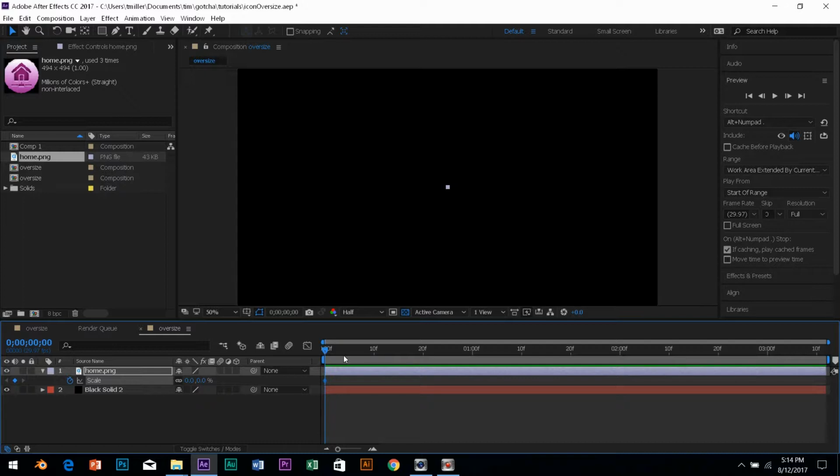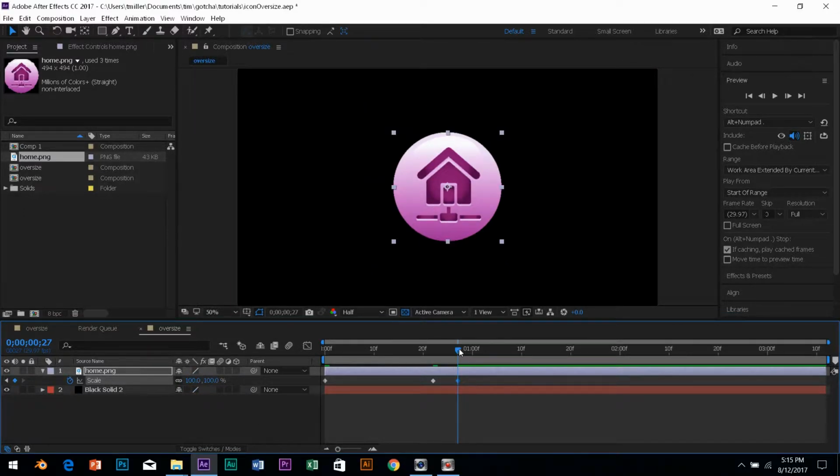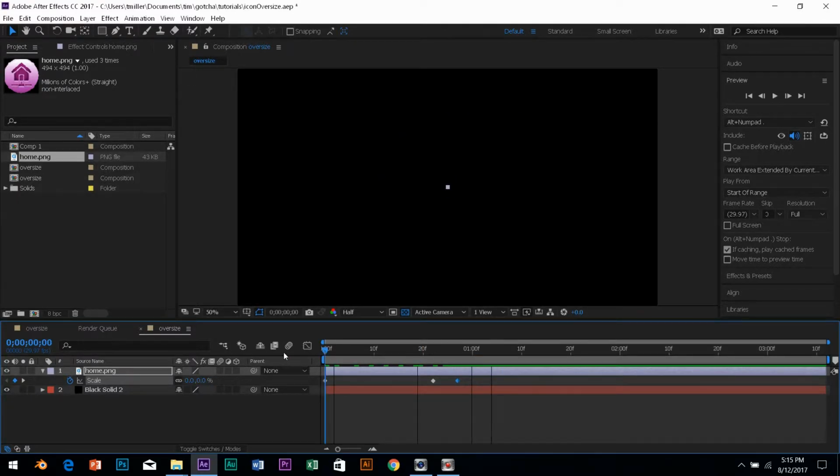All right, so from here, we're going to move up somewhere in this area. And instead of doing 100%, we're going to oversize this. So let's make that 150. And then we're going to go ahead a little bit farther, and we're going to make that the normal size of 100. Okay, so if we play this back, you can get an idea of what that looks like.